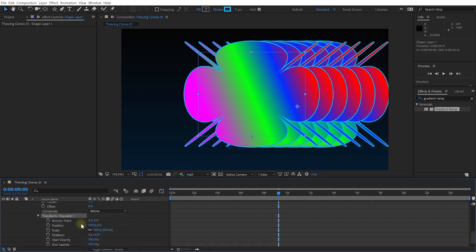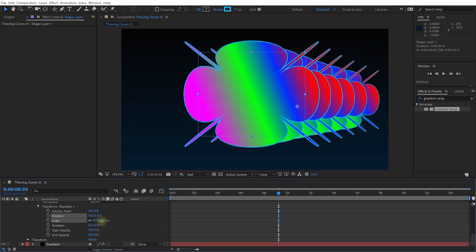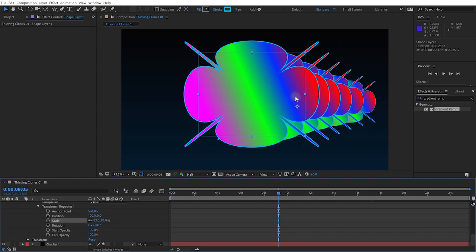Let's make sure I reset this offset to 0, and let's bring up the transform options for the repeater. This defines the changes that are applied to each new copy of this shape. Right now, the only property that has a value is the position, which defines 100 pixels in the X direction, which is why every new copy of our shape is moved 100 pixels over to the right. If I now bring down this scale, for example, let's move this a little bit smaller, what happens is that every copy of our shape is 83% of its origin. So it's getting smaller and smaller towards the tail end.